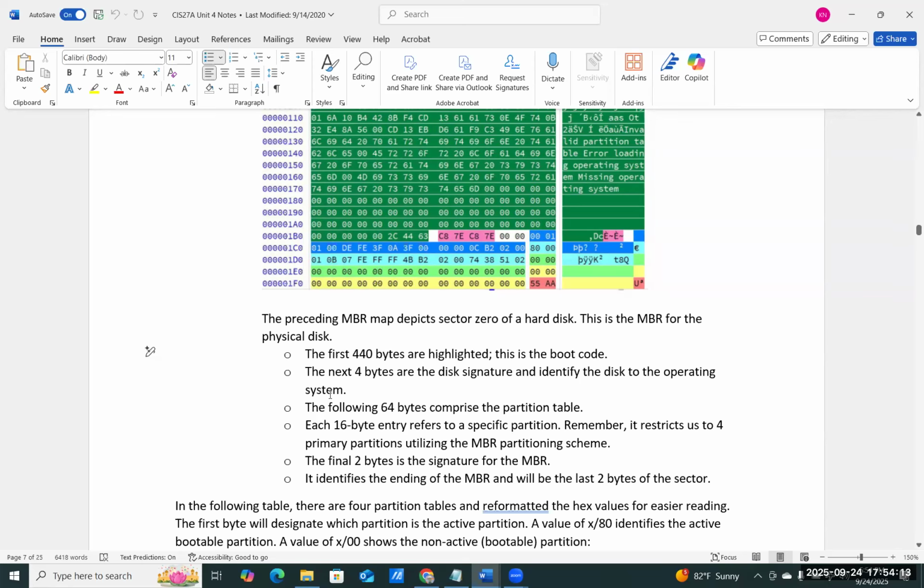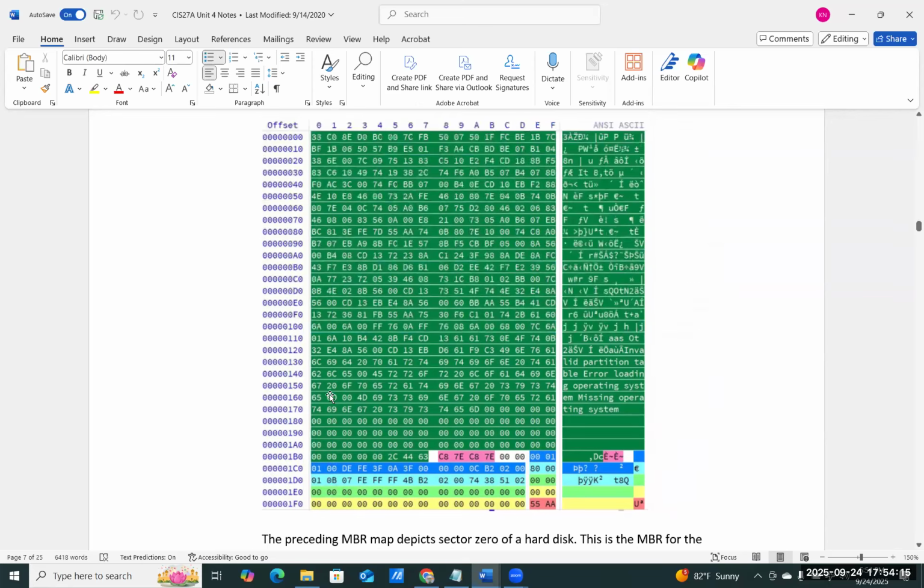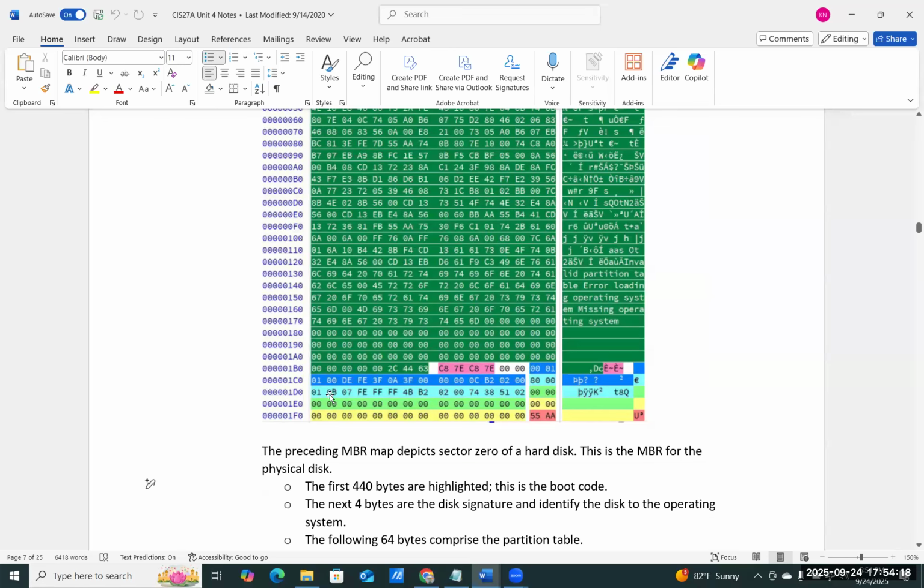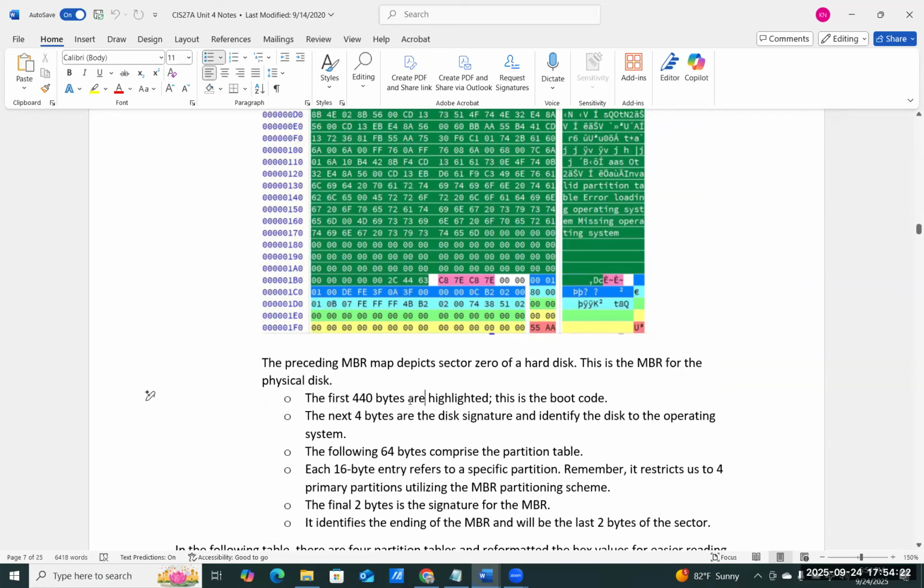Is that listing symbolic of the color code on top? Like, is the pink the first 440? Yeah. And then the dark blue is, I can't see the color. Yeah. So the next 4 bytes is the white. Yeah. And then the 64 is the subsequent.